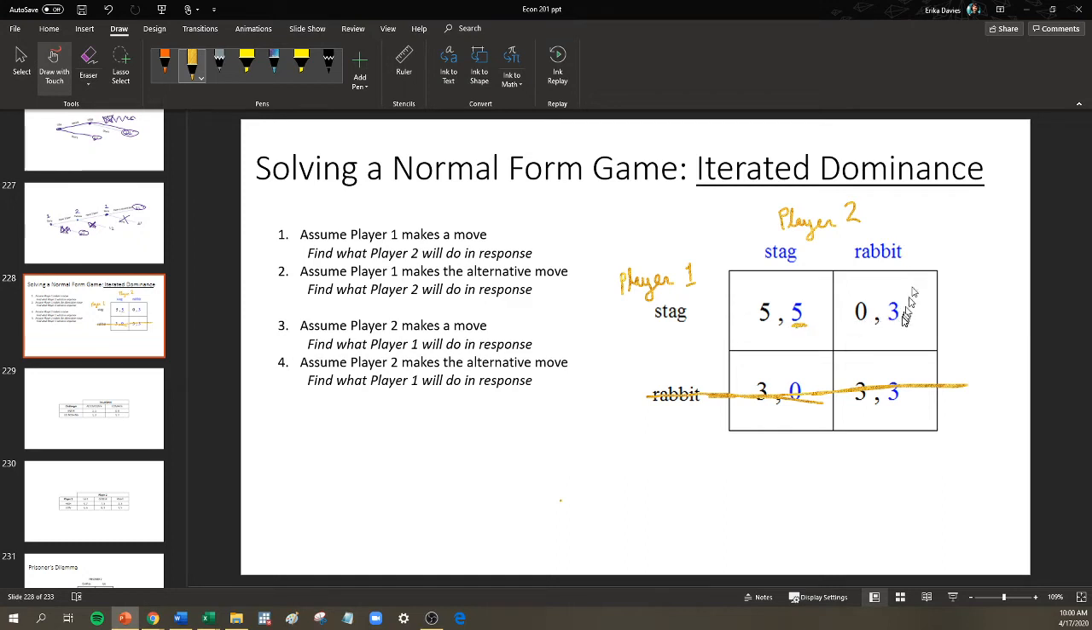Because if player 2 goes rabbit, player 2 gets a payoff of 3. 3 is less than 5. We always want that greater payoff. So player 2 is going to go for the stag as well. And I put a little line under there just to mark that that's what we found with that part of iterated dominance. Okay, so that is this first move here finished. Now move on to step 2.